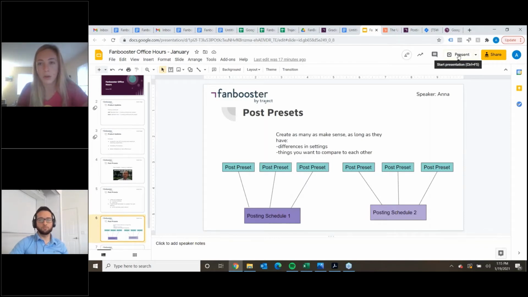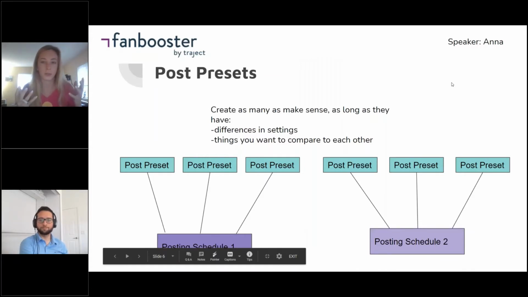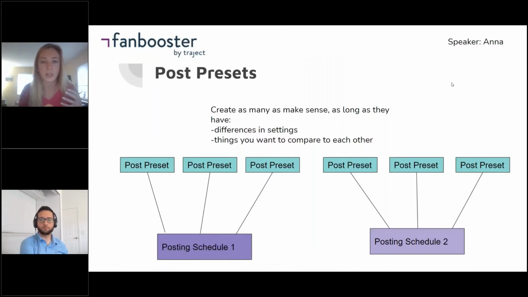Okay, so we've got the purpose of post presets now, the two different ways. You can pick the one that works better for you. Sometimes it's case by case. The thing with post presets is that you really don't need to be stingy with how many you create. You can create as many as you want, and you can get as granular as you want in the attributes that they are, as long as they have one of these two things.